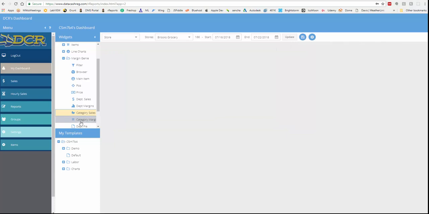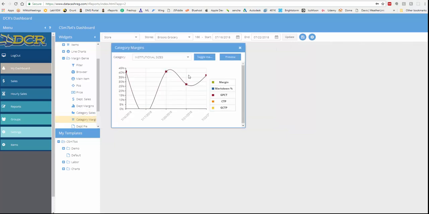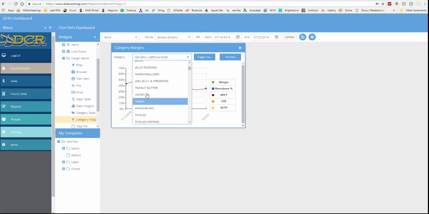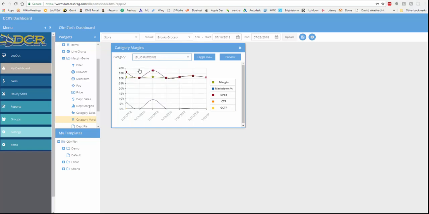And we can also look at our category margins. And here we have two overlapping numbers, it looks like, as well. So we'll take this one out, this one out. Yeah, that's our margin. And our markdowns are nothing.